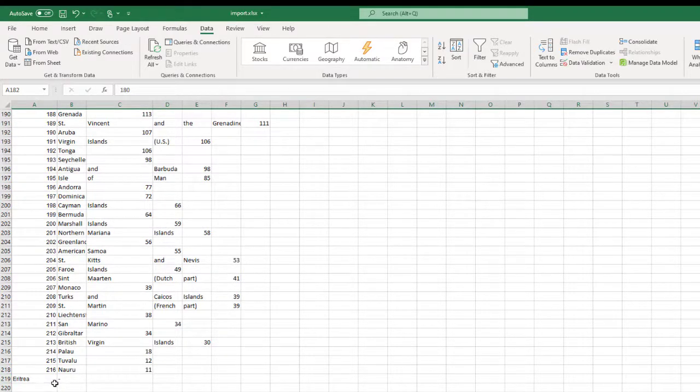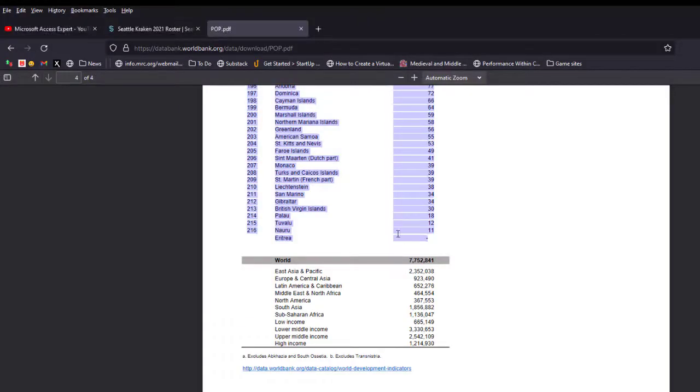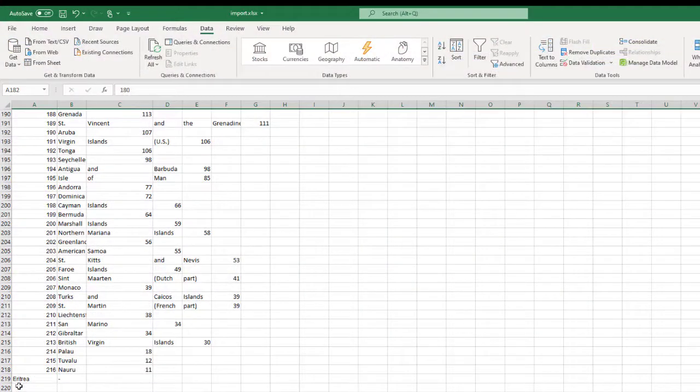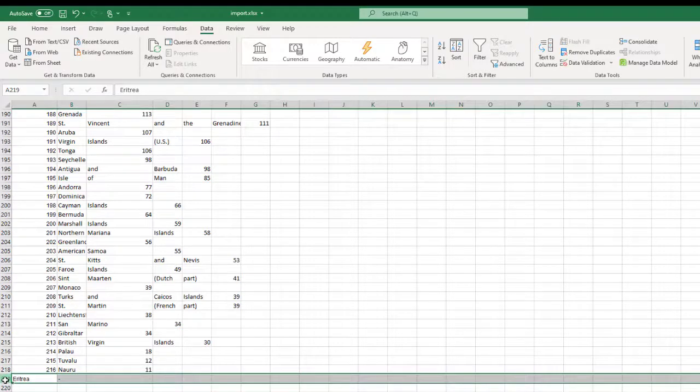And what is this? I don't recall this. Eritrea. It's a country with no people. I will leave it off the list. Sorry, if you're from that country, my deepest apologies. But I guess we could leave it in and say 0, but okay.